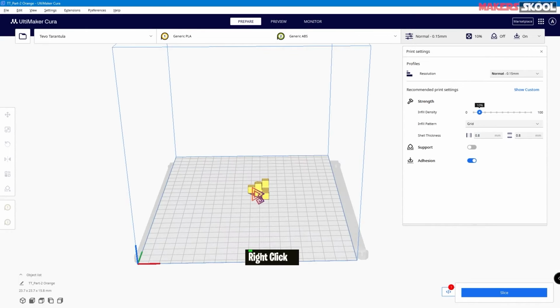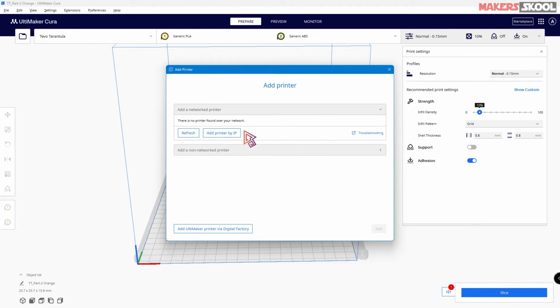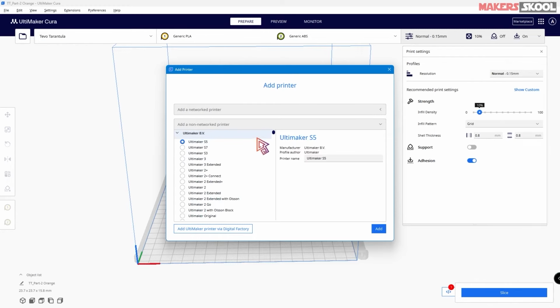So the next thing is setting up your printer. To set up your printer, just click on here, top of here, then click on add printer. If you have an Ultimaker printer, then you can click on here. If you don't have one, then you can click on here. I don't have one, so I have clicked that. Then add a network printer. If your printer is connected to the PC, then you can check it from here. Or if you don't have that, then you can click on add a non-network printer.